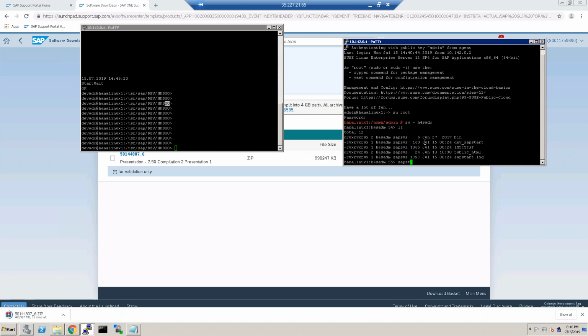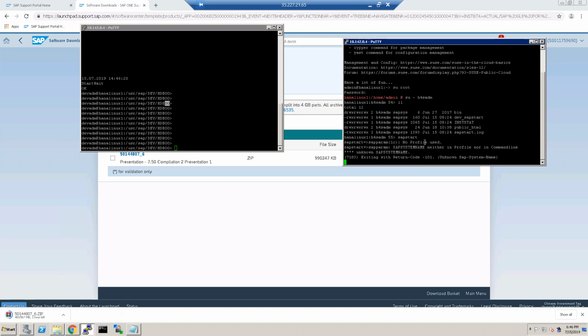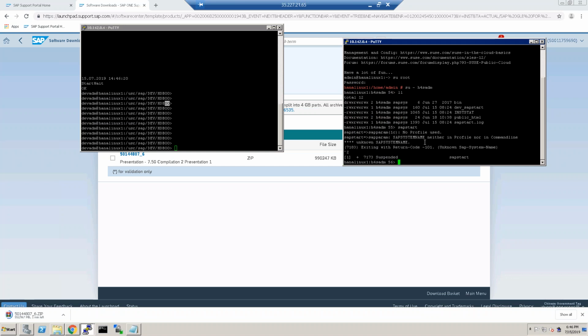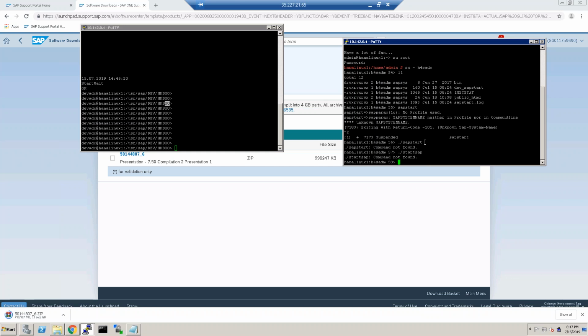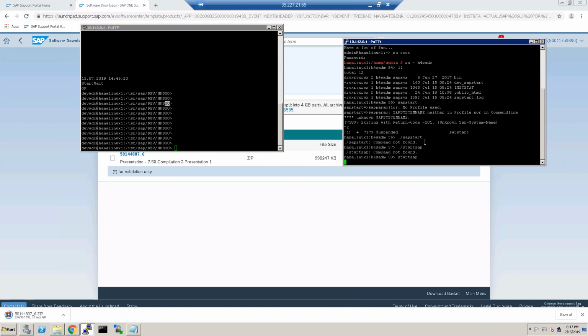Database. If I start SAP here, it's coming. It's no profile use like that. No, don't do like that. You put dot slash, then SAP. Dot slash. Start SAP, no, not SAP start, start SAP. The command after the dot slash is start SAP. Only type start SAP. Yes.